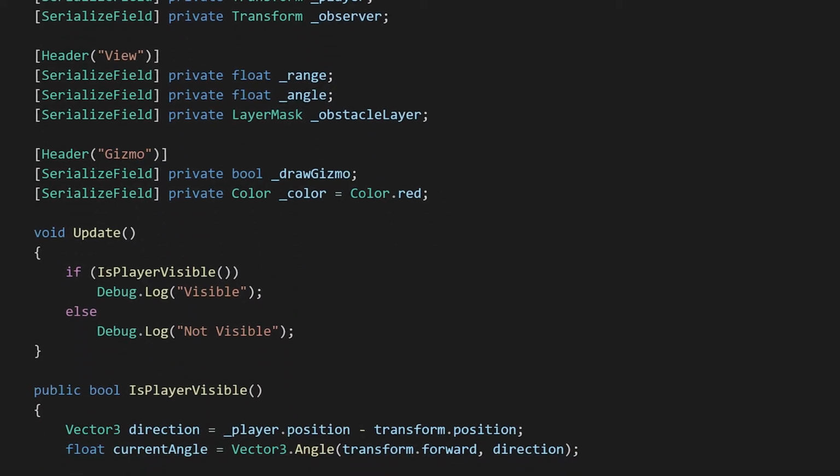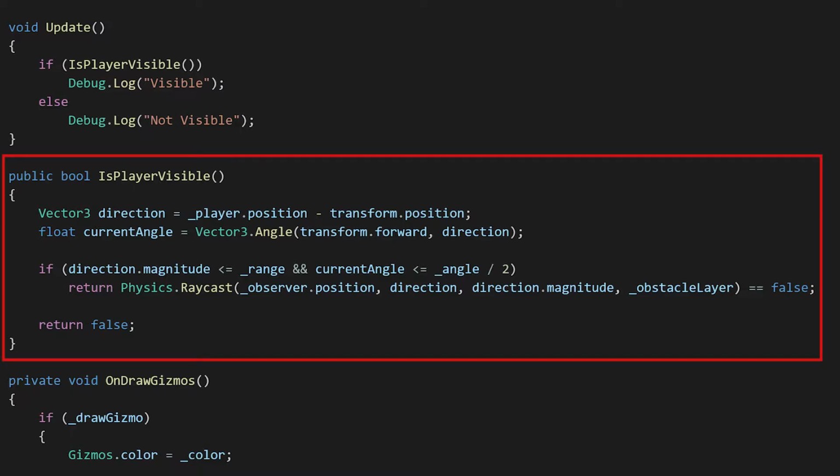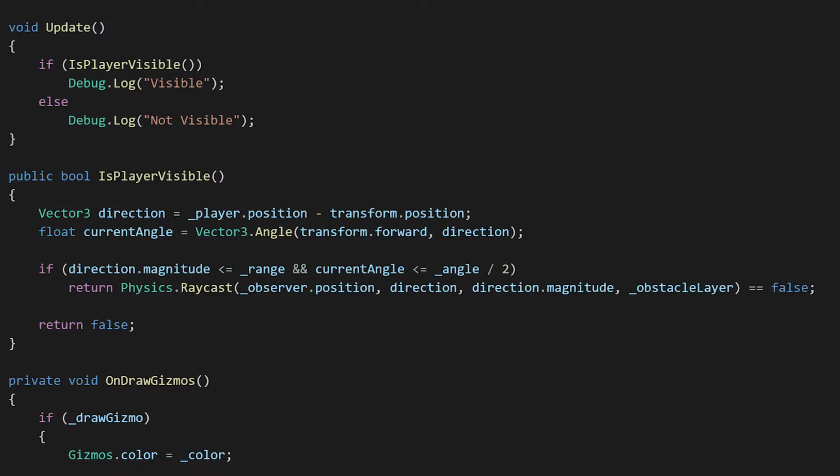To make everything organized, we create a function which is gonna tell us if the player is visible or not by checking some conditions. This function is gonna return true or false. True means that the player is visible, while false means not. Firstly, we are getting the direction by subtracting the NPC's position from the player position. The direction in here represents a line. The transform is the game object which this script is gonna be attached to. So in this case, it's gonna be the NPC.